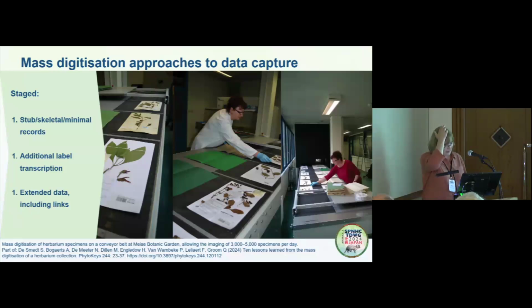What this has meant is that over time there's been a wide variation in the completeness of data capture and imaging of specimens within and between collections. The speed at which a collection transitions between these stages, and when and how images are part of this process, also varies.